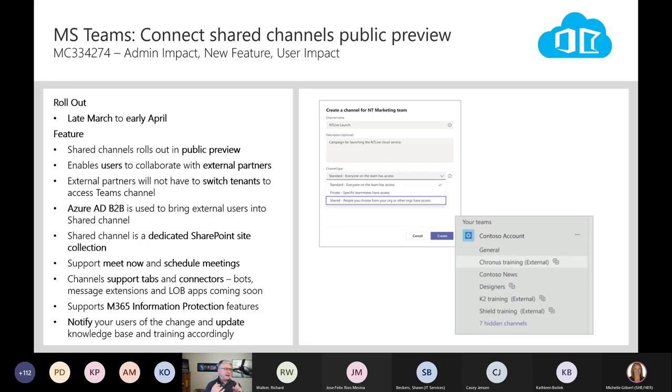Some things to keep in mind: Azure AD B2B is the back end of this. That's what's going to help us make that connection and bring those people in. That does need to be set up. But just so you know, it is a dedicated SharePoint site collection, similar to private channels. That's what it's going to do behind the scenes. But as opposed to private channels, where a lot of functionality is not quite there yet, things like Meet Now and scheduled meetings are already going to work. Support for tabs and connectors and that kind of stuff is coming soon.